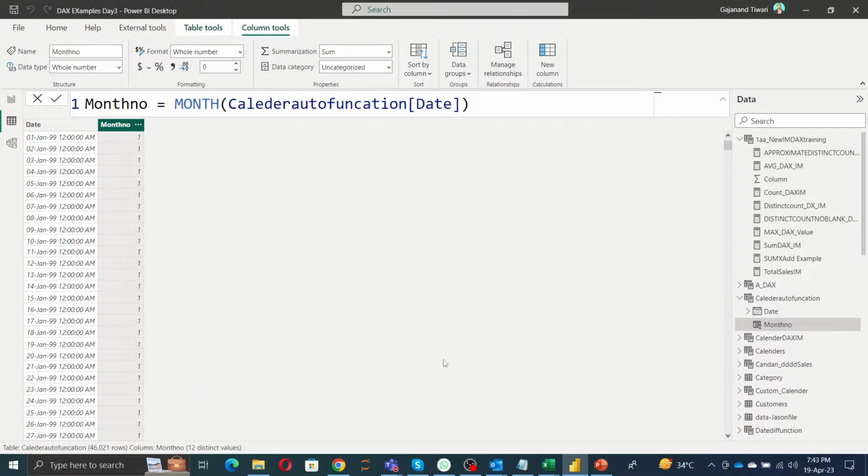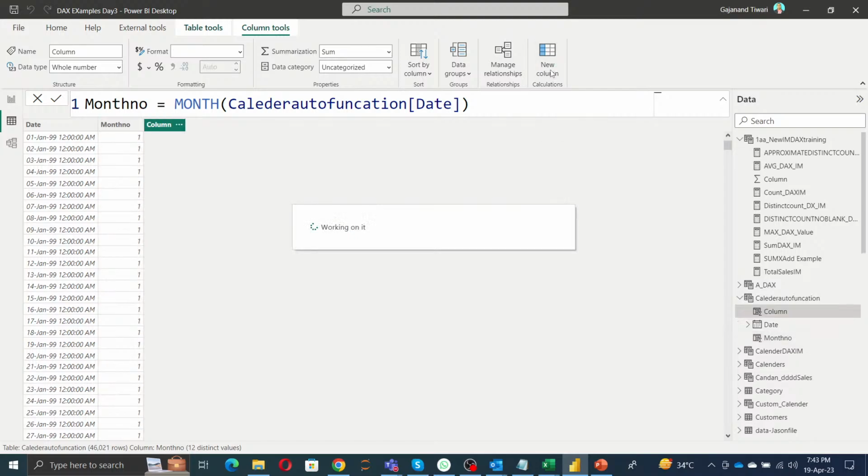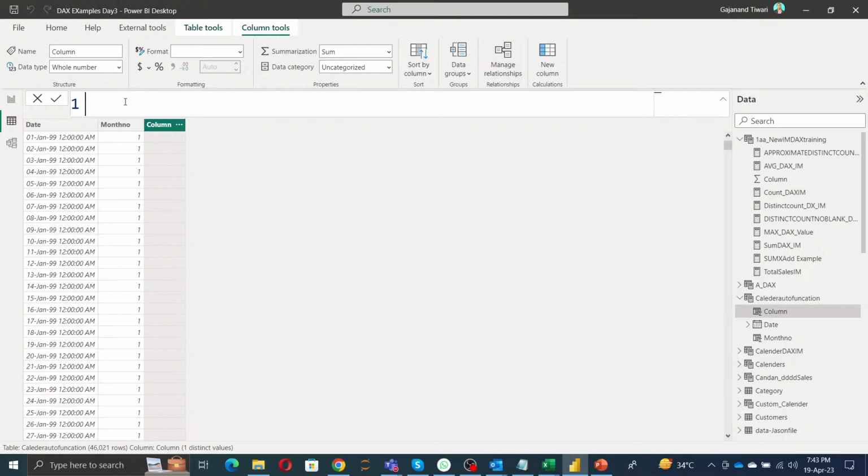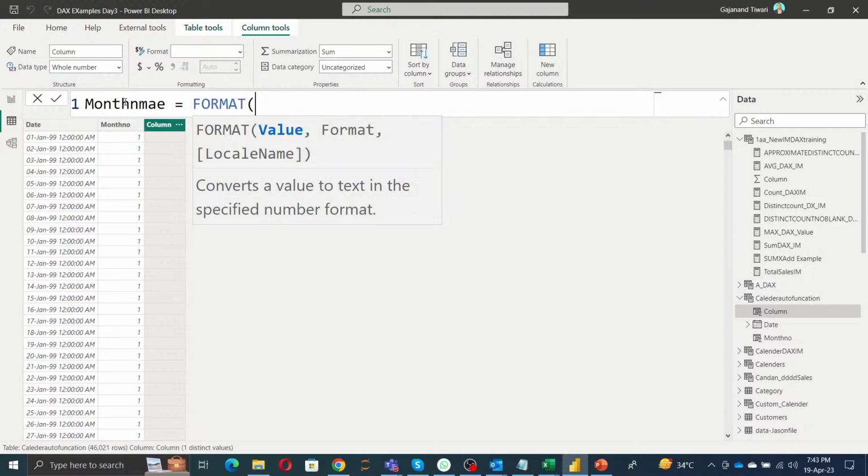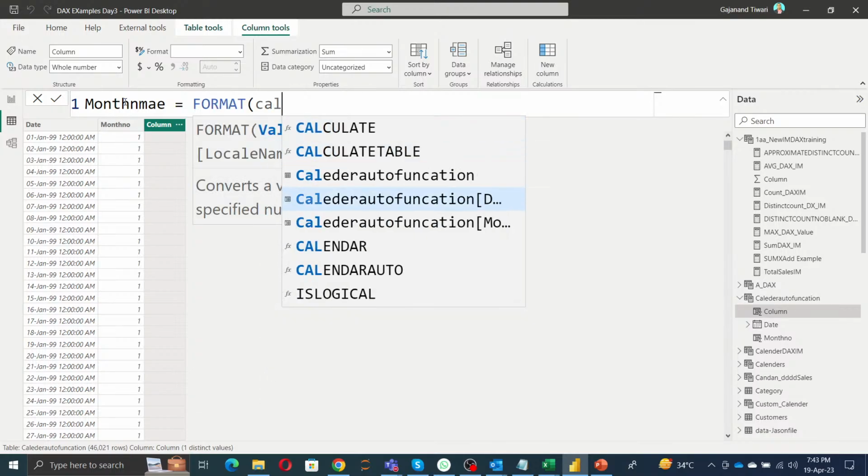Now instead of the month number, I want to see the month name. So how should I do that? Month name. So format, calendar function, auto date.